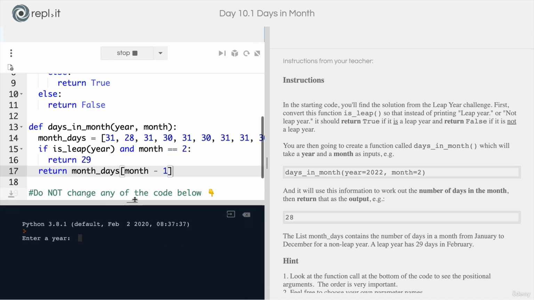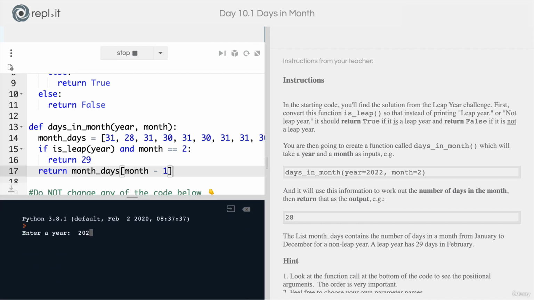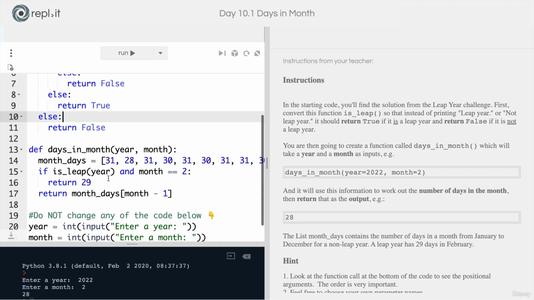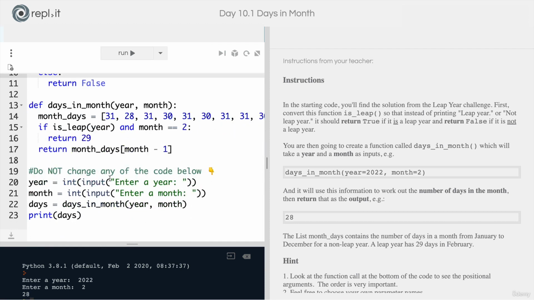So now if we test the code and we enter the year 2022 and the month of February, then we get the correct output, which is 28. That solves the challenge. Now, some of you, I know, might have gone even further, because we talked about using the return statement to catch out any situations where there might be invalid inputs.